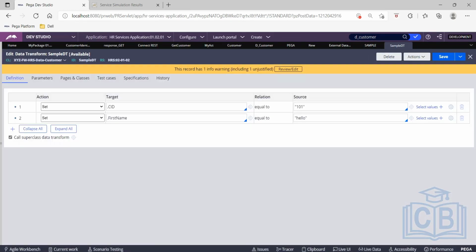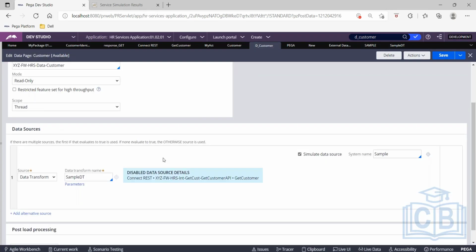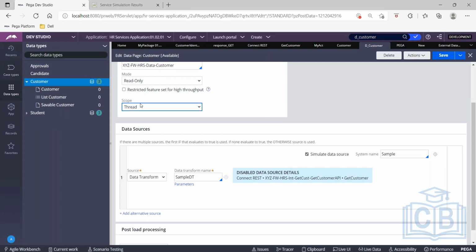So probably the easiest approach of simulating your connector is from the data source. Here, instead of a connector, I simulated the data source entirely, because my connector is not up, or my service is not up, my connector is not ready, whatever reasons. I've simulated my D page directly. The other way is, suppose your connector is ready, but your service is not yet up and running. In that case, I can directly simulate my connector also.